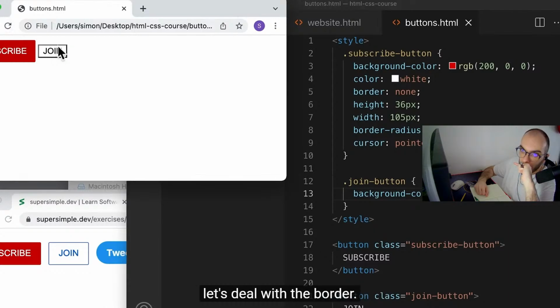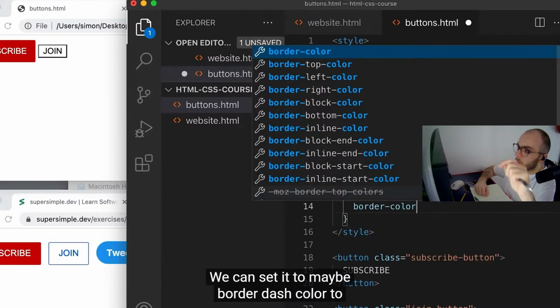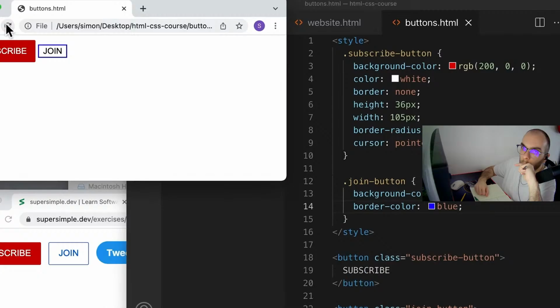And next, let's deal with the border. Yeah. So our border is a little bit gray. We can set it to maybe border-color to blue. And let's see how that looks. Let's save it and refresh.